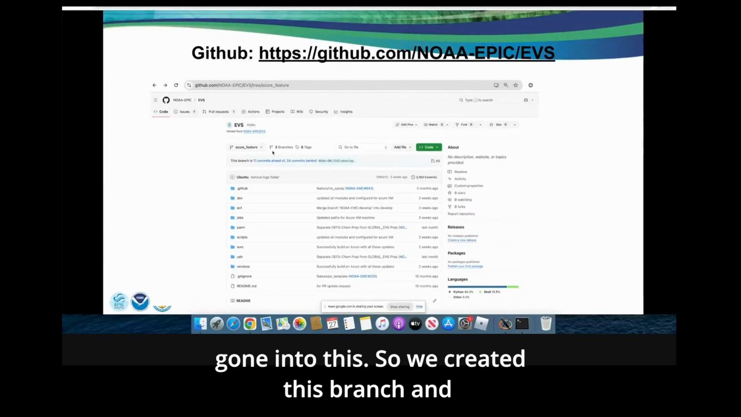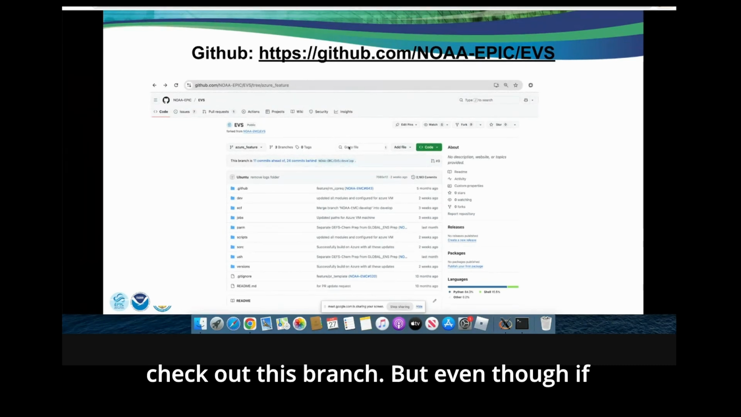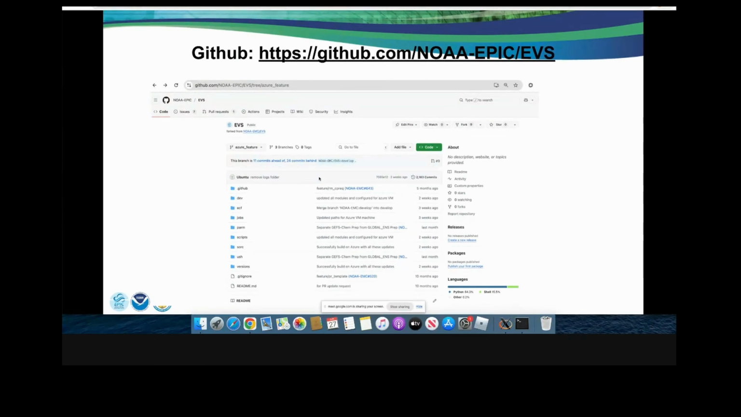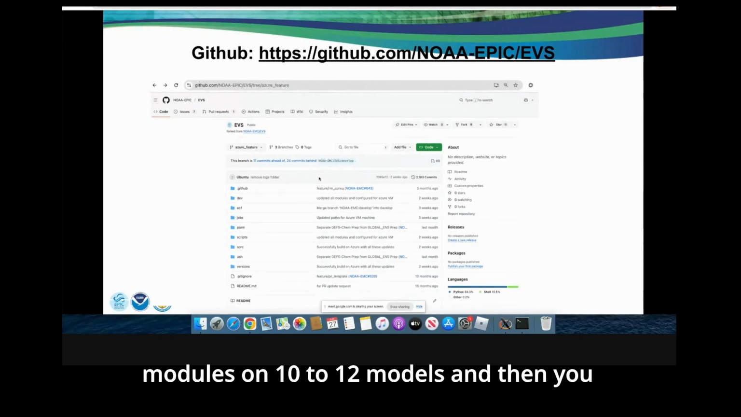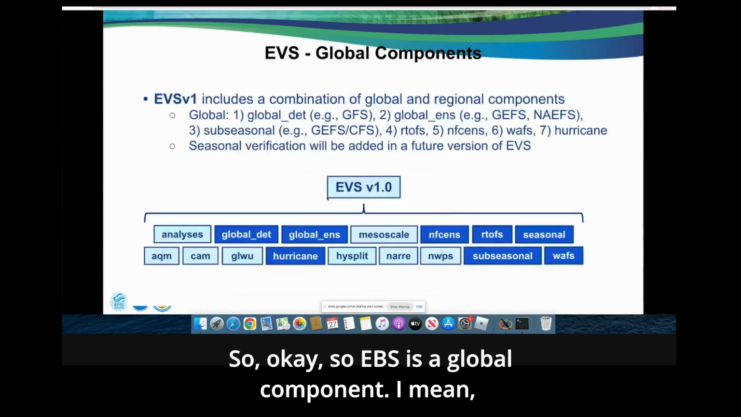So we created this branch, and if somebody is interested, you can go and check out this branch. Even if you check out this branch, you need to download around 10 to 12 models, and then you can compile it. Okay, so EVS is a global component.